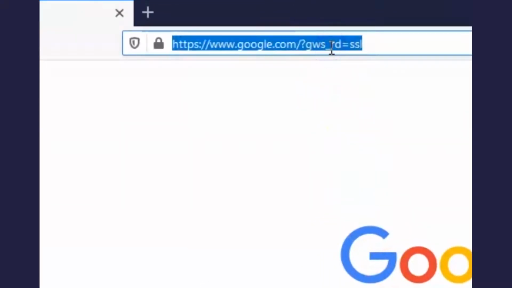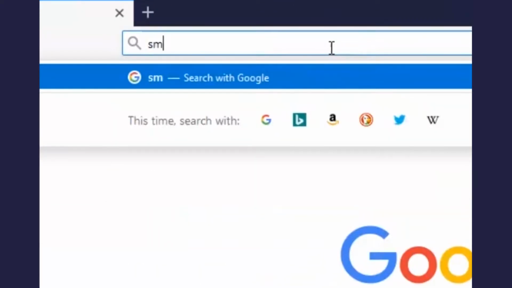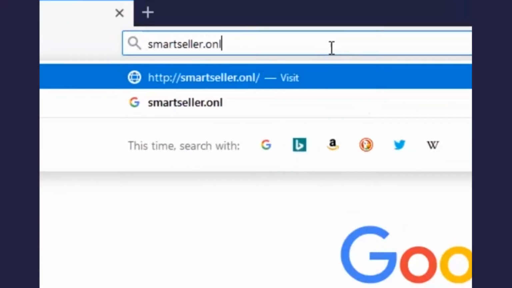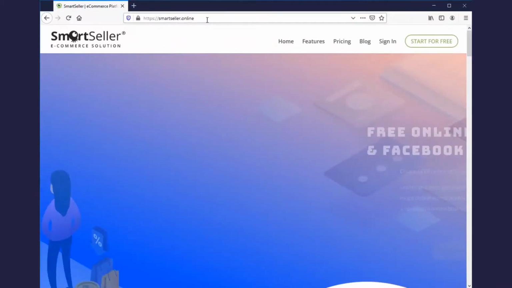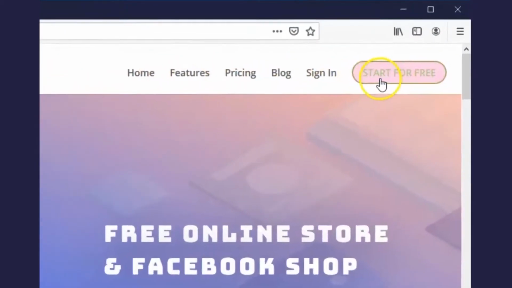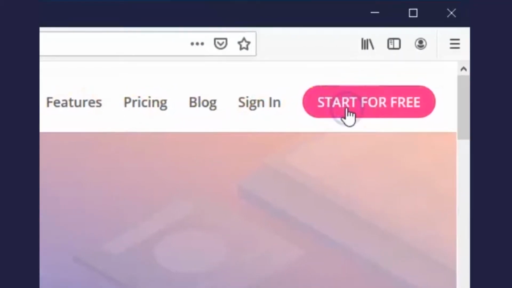At the address bar of your browser, type smartseller.online and press enter. You are directed to SmartSeller e-commerce website. At the top right corner is a button Start for free. Click it.